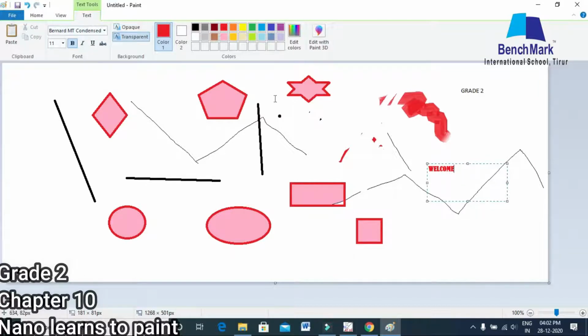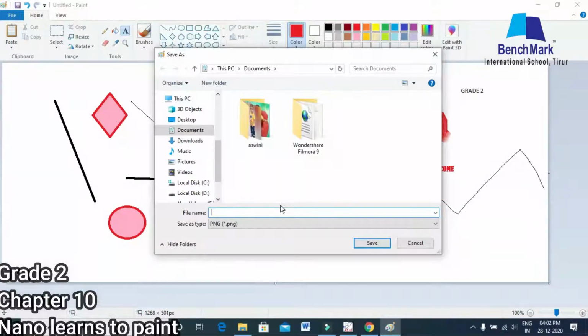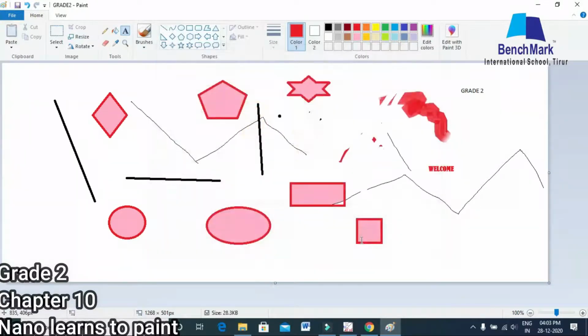I hope this is clear to you all, and you can save your work by clicking this icon. If you click this icon, it will ask for title and you can save your work. So I'm just saving it as grade 2. So my work is saved now. So I can use it for later purpose. Okay. I hope this is clear to you all.